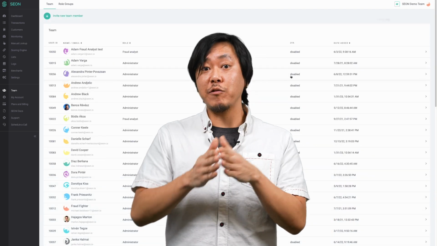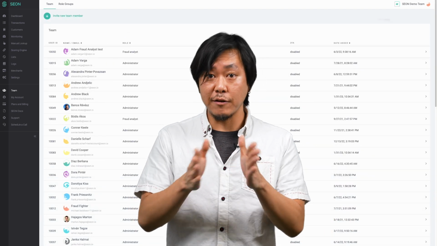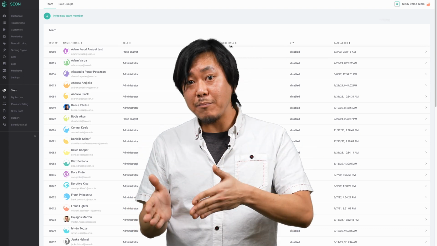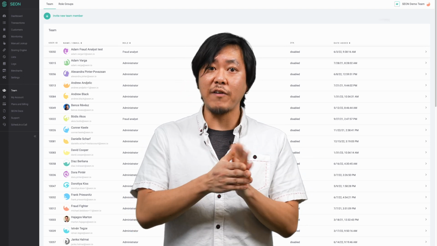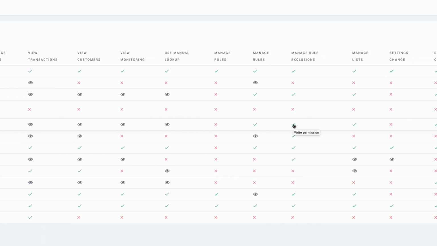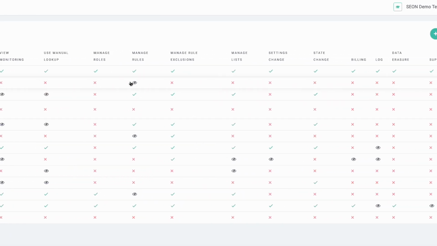There may be different reasons that your team members would need differing access to SEON. Outside of the obvious fraud and risk teammates, it is sometimes useful for finance or management teams to see some parts of the data, but not all of it. You can manage who sees what.